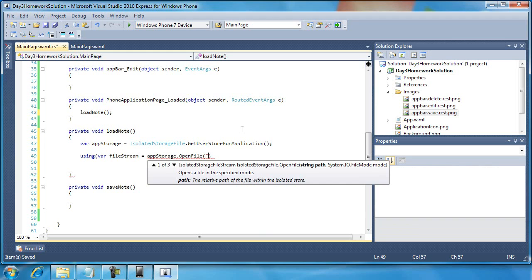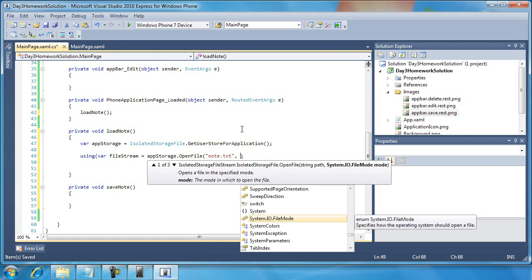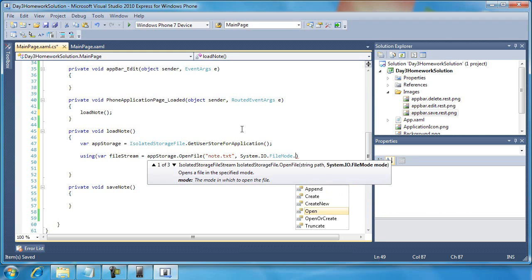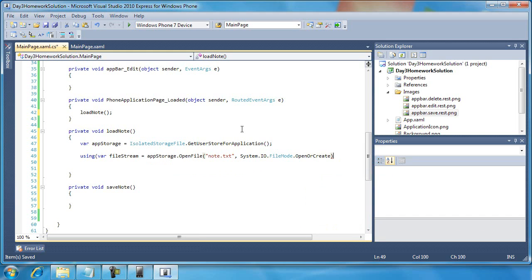It wants the path. I just hard-coded this to note.txt, and then it wants the file mode. And this is probably one of the places where you can get tripped up a little bit. First of all, I'm selecting open or create in the load note. That means open it if it exists. If it doesn't exist, go ahead and create an empty file. And that's exactly what I want to do.